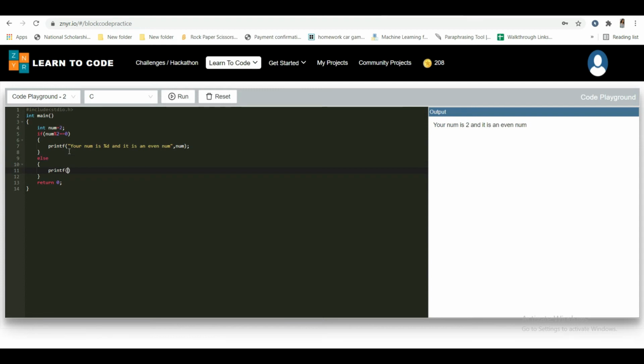printf, the same thing, you can just copy paste it like this. Let me just show, number is %d and it's an odd number. If it's not even, it's an odd number. Let me run the code. Add a semicolon over here. Run the code. Your number is 2 and it is an even number.